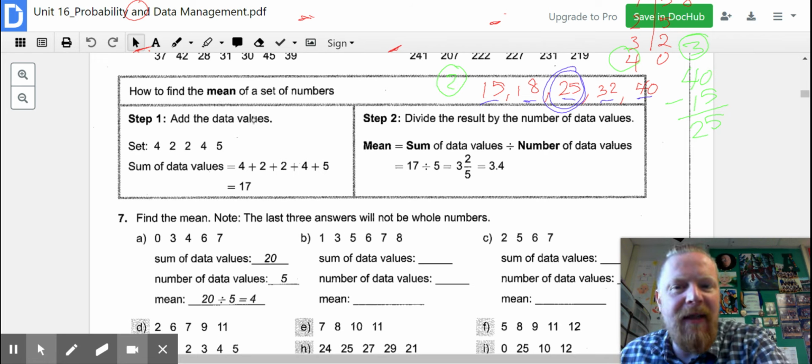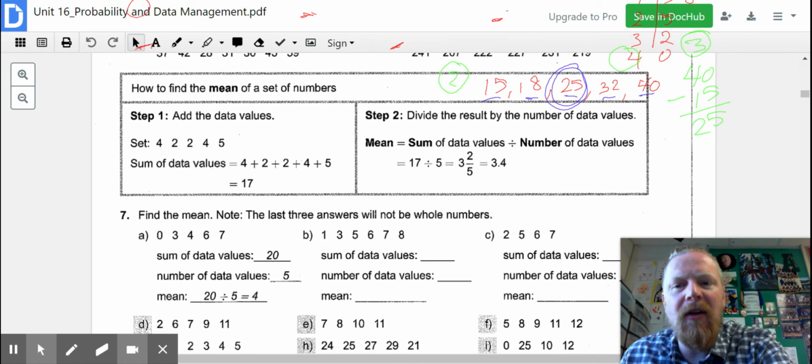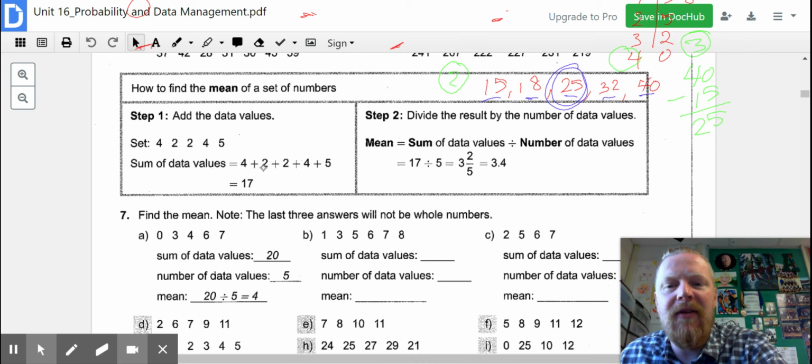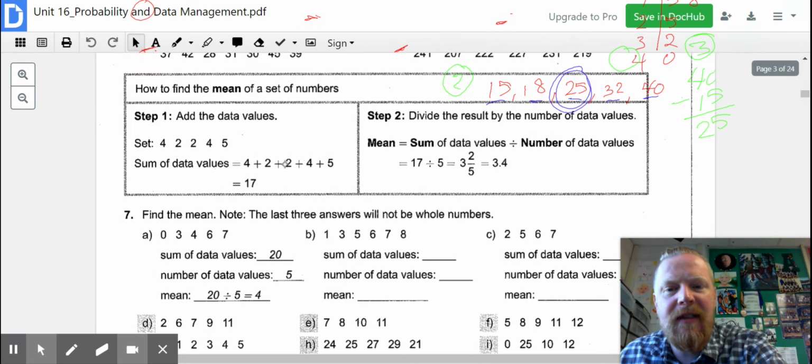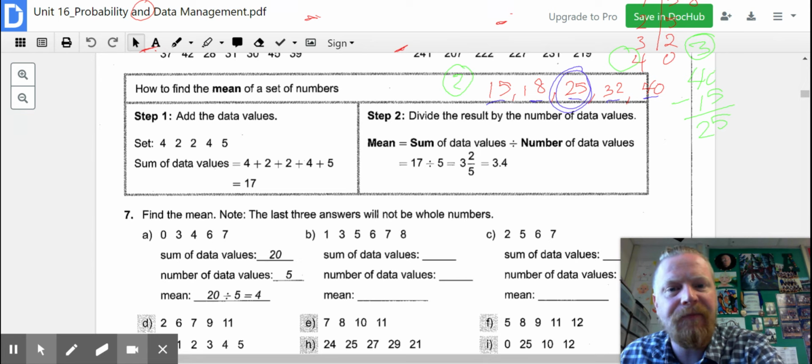So to find the mean of a set of numbers, step 1, add the data values, add all the numbers together. I've got 5 different values in this set, and the sum of the values, by adding them all together, is 4 plus 2 is 6, 6 plus 2 is 8, 8 plus 4 is 12, 12 plus 5 is 17. So if I add up all those values, the total is 17.